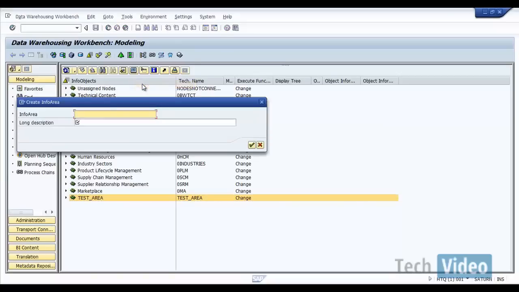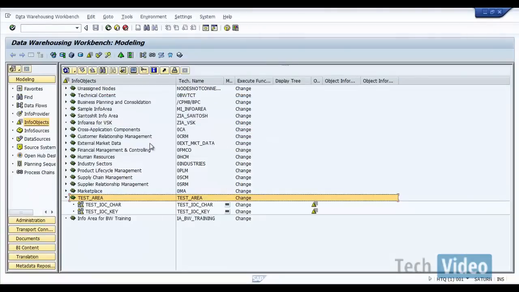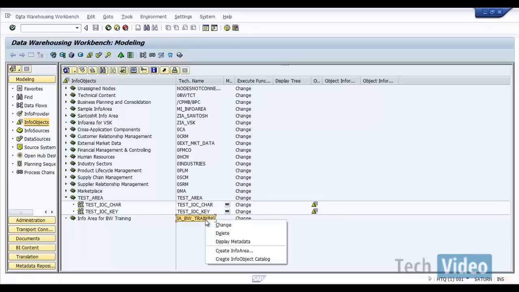So I'm going to create a new info area. IA stands for info area, BW training. So I'll give info area for BW training, then click on OK, nothing but the green tick mark. So we have BW info area. Once you have info area, we can create info object catalog.